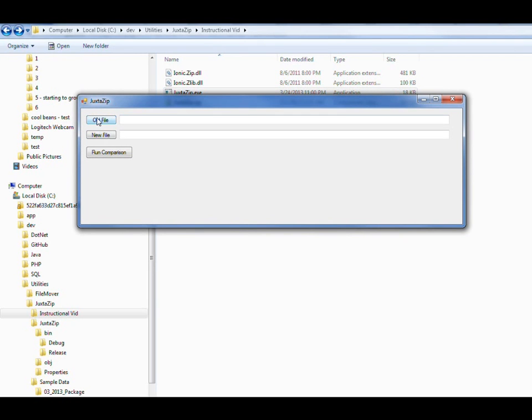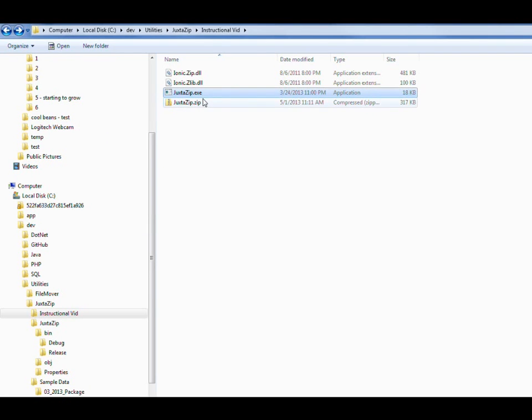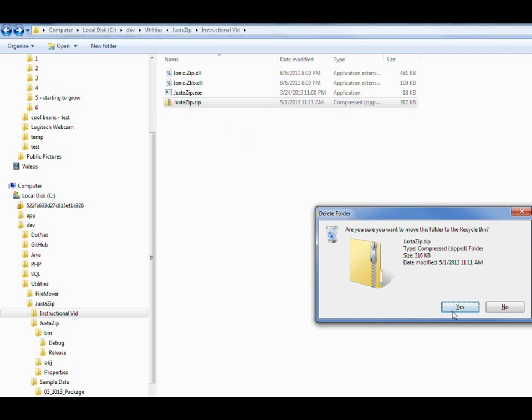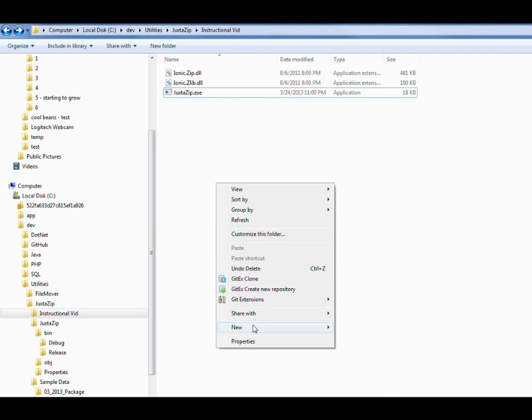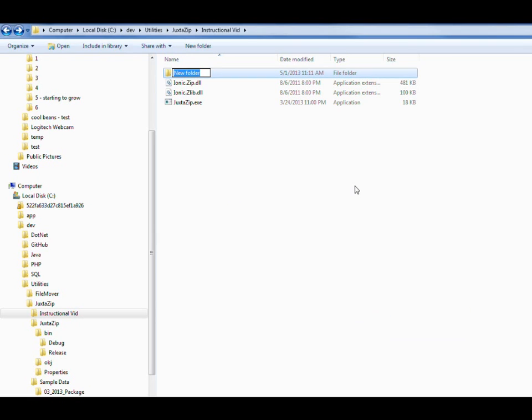It's a pretty basic utility. Old file is the old package, new file is the new package, and then you click Run Comparison to compare the two. So let's get rid of that guy since we don't need it. And we'll create some sample data to run a test on.